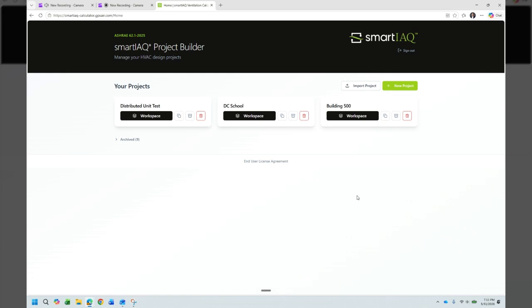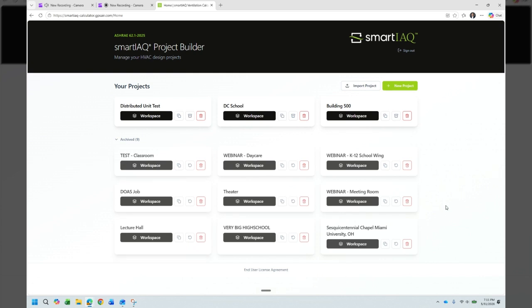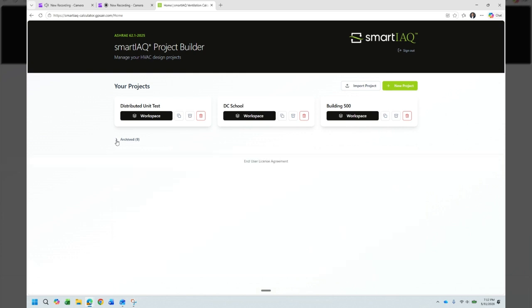We're going to spend a few minutes and look at the new smartIAQ Project Builder's basic navigation for managing your projects. First of all, you'll note on the home screen here, once you've logged in, that your active projects will be located at the top. You have an option to expand right here to see your archived projects. These are projects that are not currently active but are here so that you can always come back to them later if you'd like. And within this navigation, you have a couple of options.